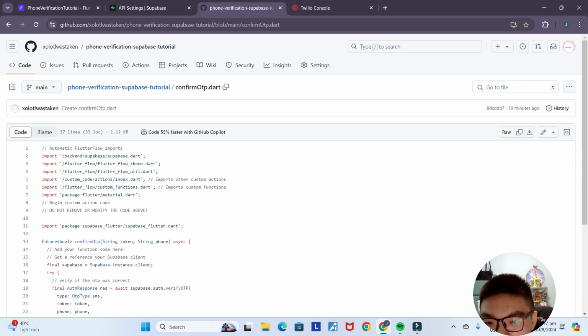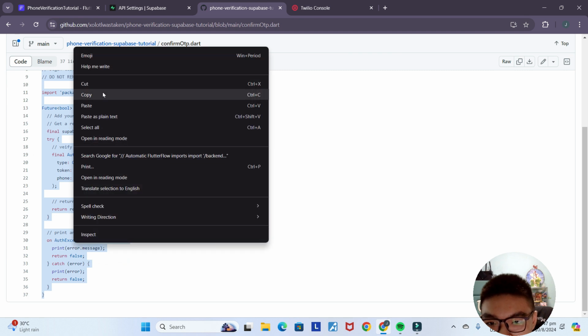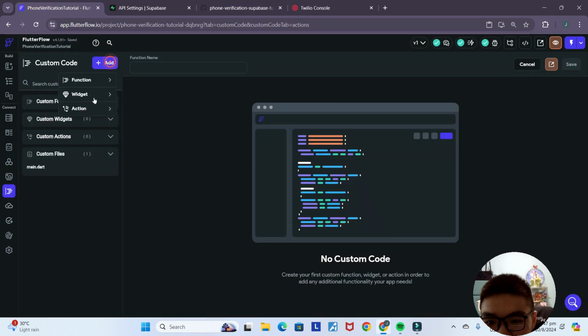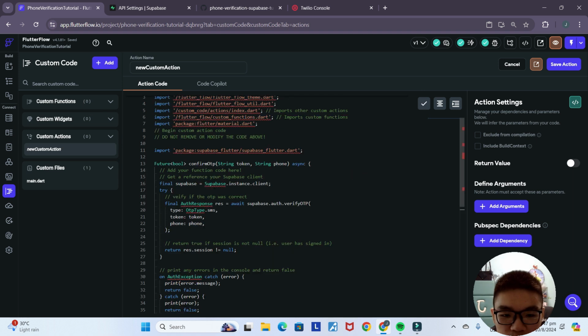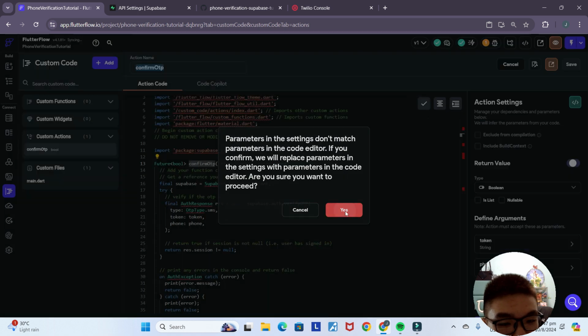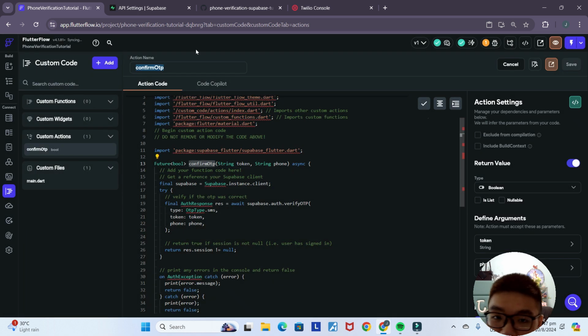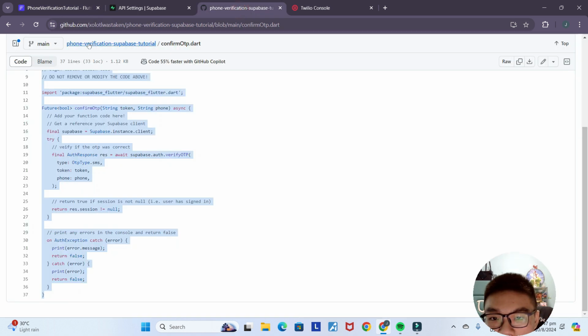So we can go to the first file over here, the confirm OTP dart file, and what we'll do is we'll copy all of this, we'll add a new action, and we'll just paste it right inside here. For the action name, we also have to rename it to confirm OTP. Make sure that the action name over here is exactly the same as the function name over here. Now we can just press save action, and we can do the same thing for the other two actions as well.